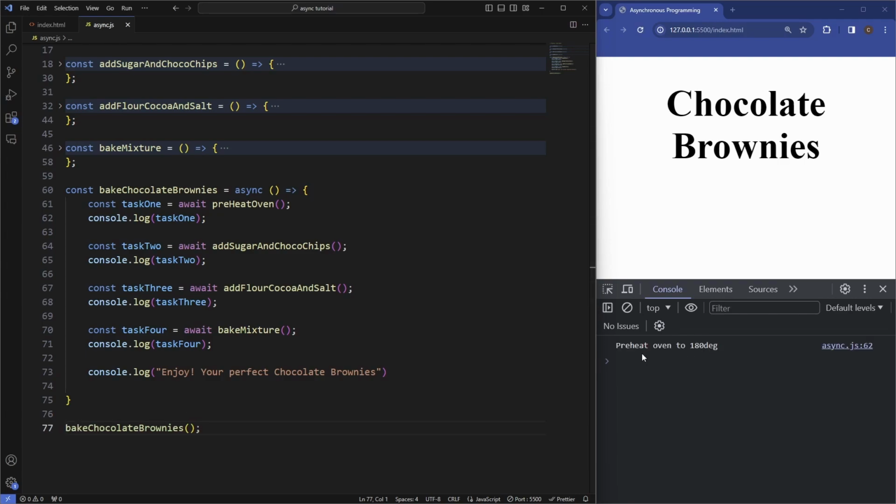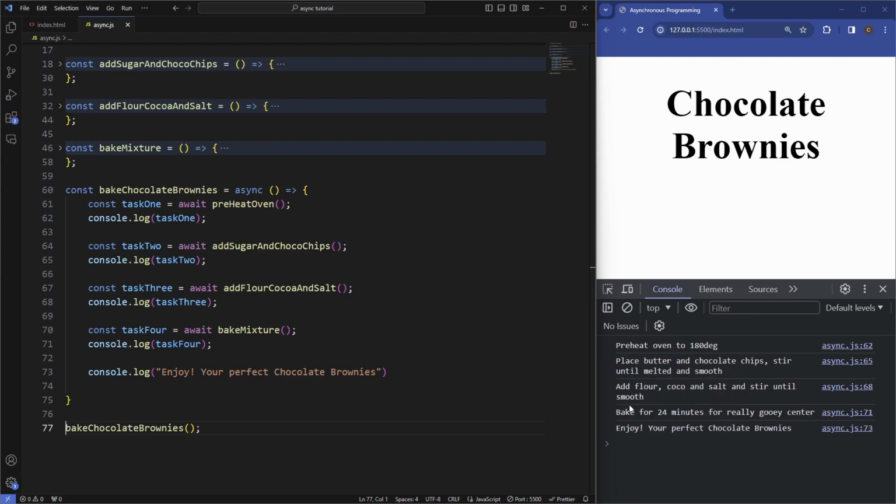And if we take a look at the console, we say preheat the oven, place butter and chocolate chips, add the flour and cocoa, bake for 24 minutes for really gooey center, enjoy your perfect chocolate brownies. So you can see now using the async await, we're writing asynchronous code in a synchronous manner. So first it waits for this promise, logs it to the console. Once that resolves, waits for the second promise to resolve, then the third, then the fourth, and then finally this last console.log, which I think you can agree makes using promises now look much neater, much more readable, and just easier to work with.